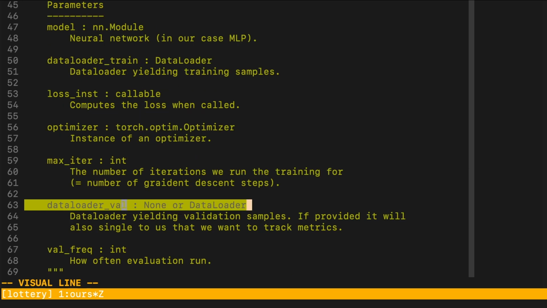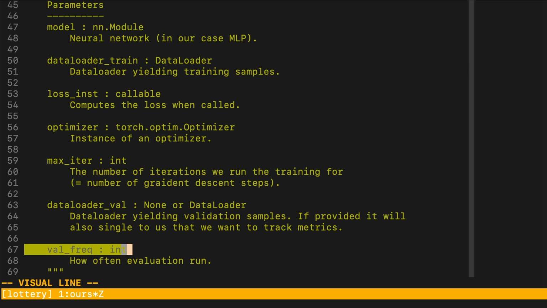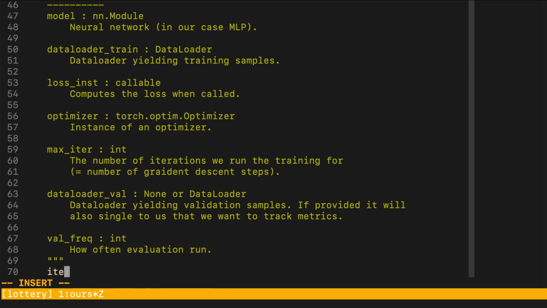Optionally, we can provide a validation data loader, and this will actually signal to us that we are not in this pruning phase where we try to determine the best weights to prune, and instead we are in this final training phase where we already have a pruned model and we just want to train it from scratch. And finally, we can control how often we are going to evaluate and compute the validation accuracy.